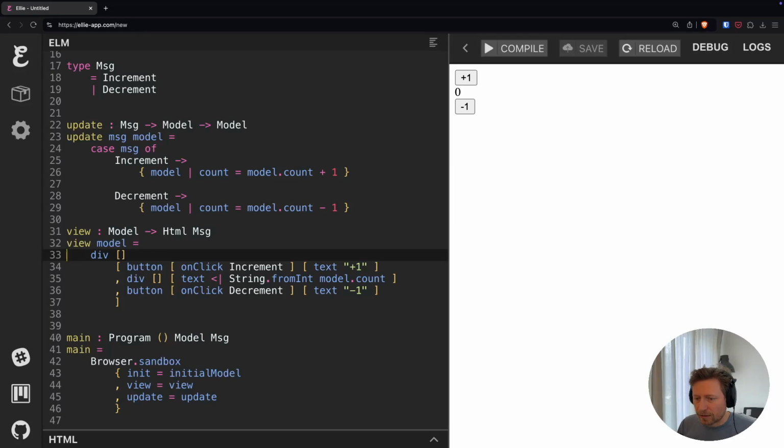Alright, let's talk about how we render HTML elements in Elm, and for many people this is a new syntax and it looks weird. I mean, obviously if you've used JSX or HTML your whole life, this looks weird, but it actually makes a lot of sense.